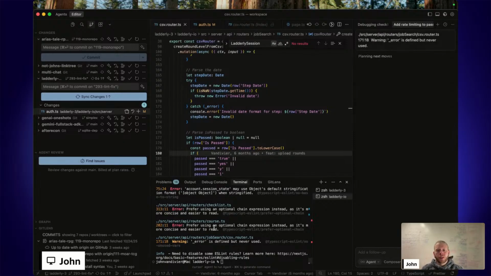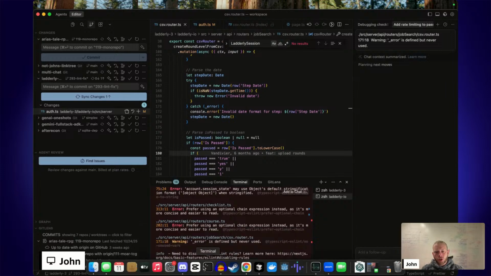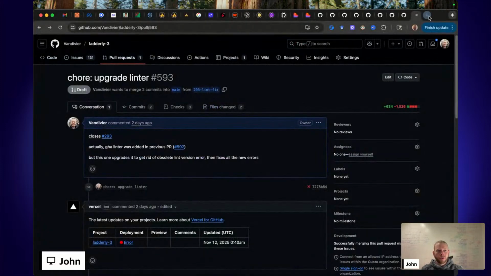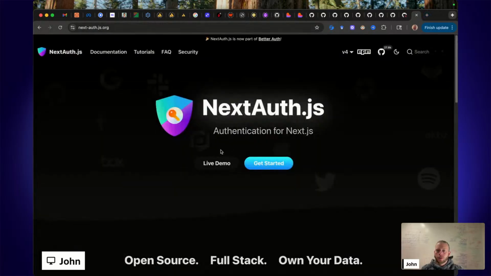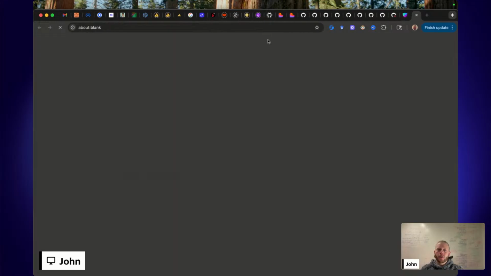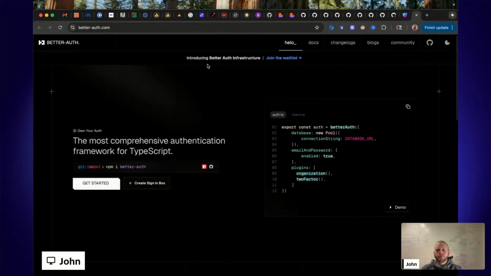What do you think, chat? Next auth got a big change to it. Let's go see if I can see that. Is it just called auth now? Yeah, better auth. It's now part of better auth. So maybe I should use better auth.